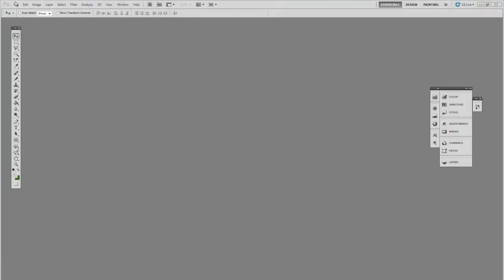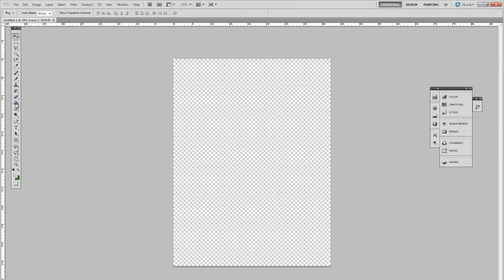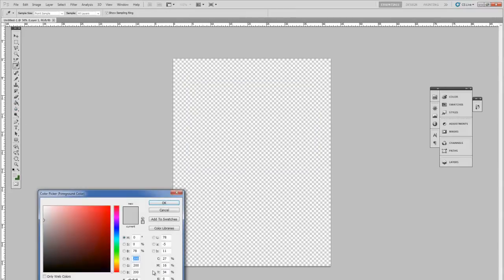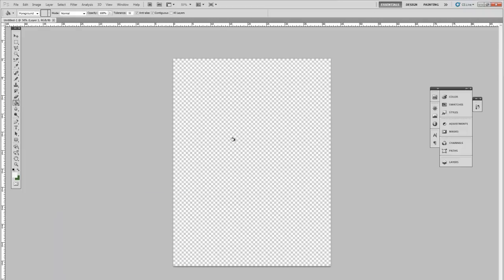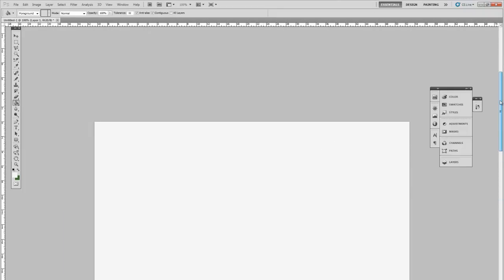So first thing to do is to create a new document, 1200 by 1600, and make sure your color profile is turned off. Okay, fill the background in with a slightly off-white color and zoom in to 100%.